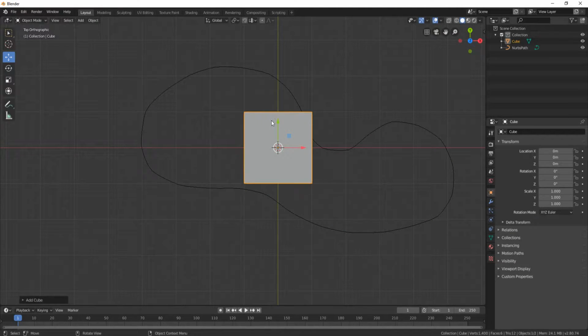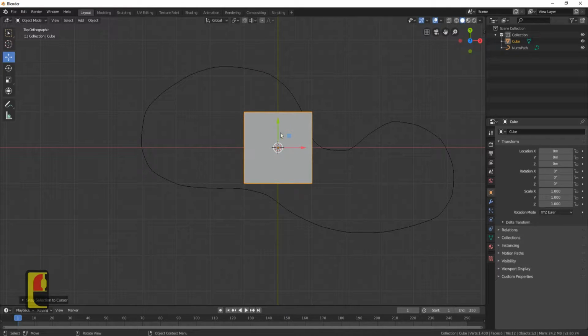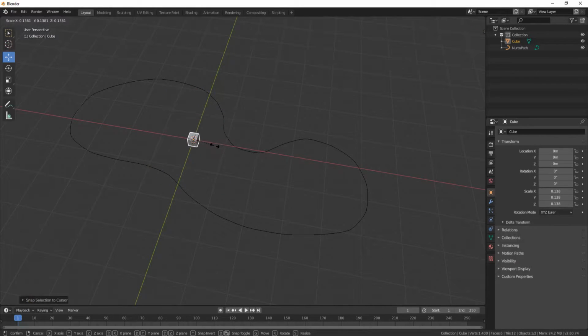Just make sure when you bring in your cube that it comes in the center. To do that, just press Shift S and choose Cursor to World Origin, and that'll set your cursor right there. Then you can press Shift A and bring in your cube. Now if you imagine this first cube is actually your tile, it needs to be obviously much smaller.